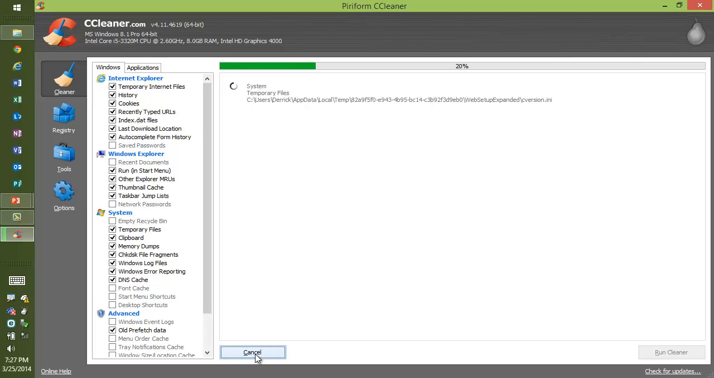However, if you feel like your computer is running slow, maybe make sure that the browsers are selected, and then clear it out every once in a while. You won't have to do that. This is the only application you'll need to do when it comes to cleaning out your computer. So right now, it's scanning temporary files.